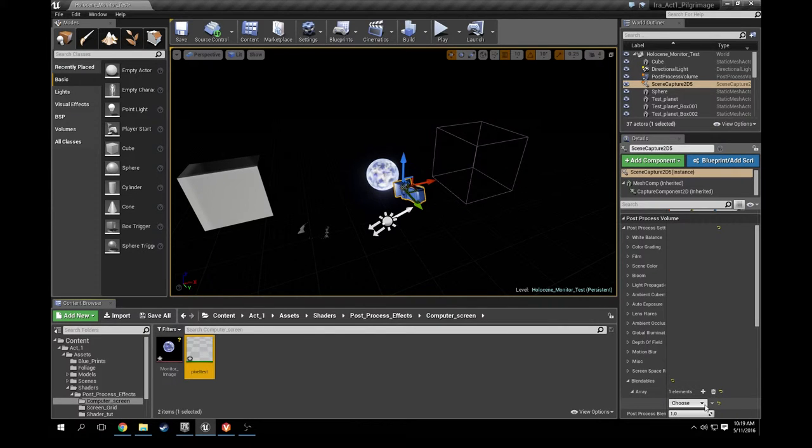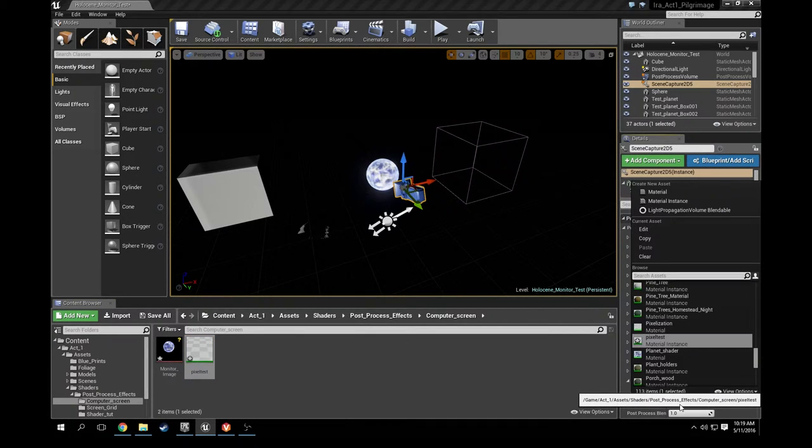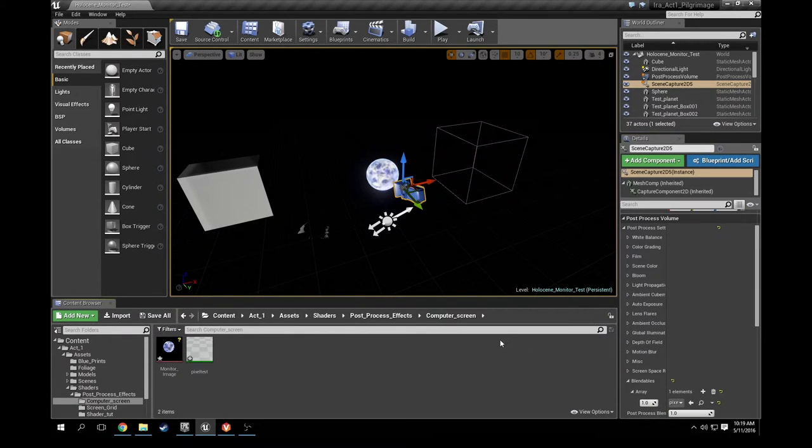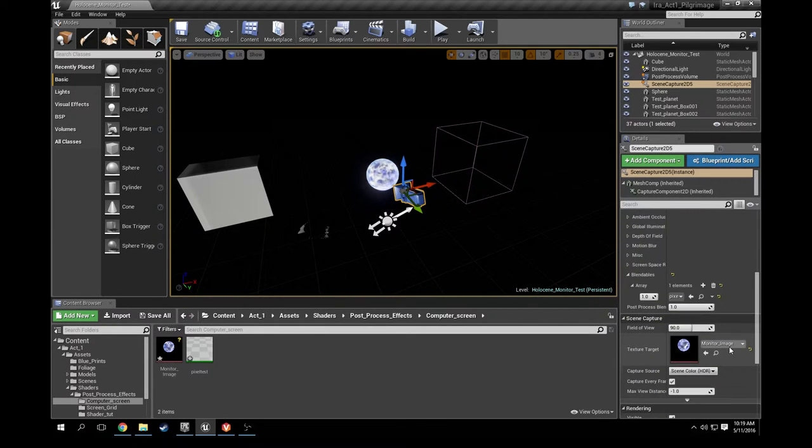So let's go to choose asset reference. You can see I have my reference selected. You can click on it, or you can just click this little tab right here and navigate to it. But you can see we have pixel test, at least in my case it's named pixel test, selected. Okay, so that means this camera, this scene capture 2D, now has the post process applied to it, but it's not going to show it yet.